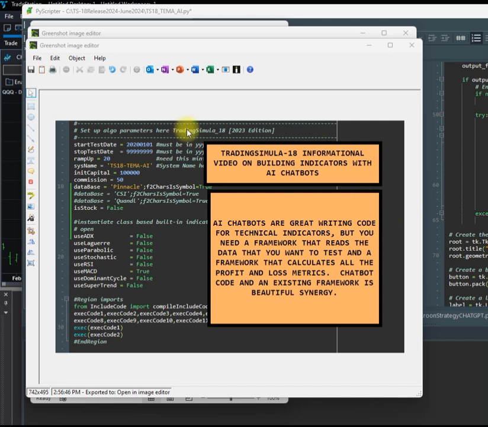Okay, so let's start with the TradingSimula-18 informational video. AI chatbots are great at writing code for technical indicators, but you need a framework that reads the data that you want to test and a framework that calculates all the profit and loss metrics. Chatbot code and an existing framework such as TradingSimula-18 or even Backtrader creates beautiful synergy. But you've got to understand how you embed that code into the platform you're using. We're going to be using TradingSimula-18, and we're going to take pure code from one of these chatbots and just plug and chug it directly into TradingSimula-18.